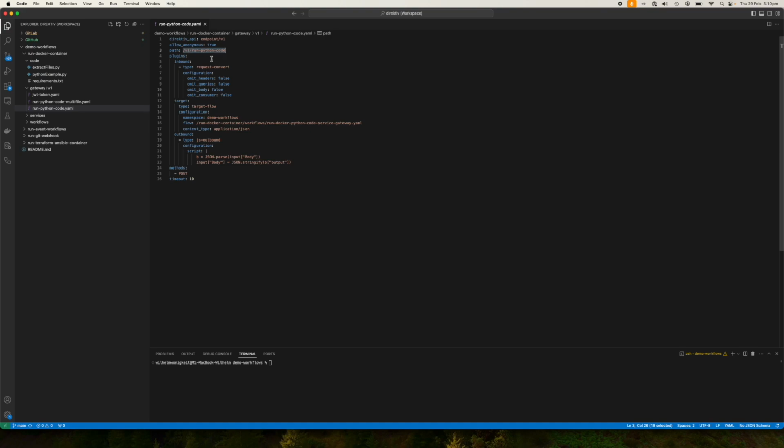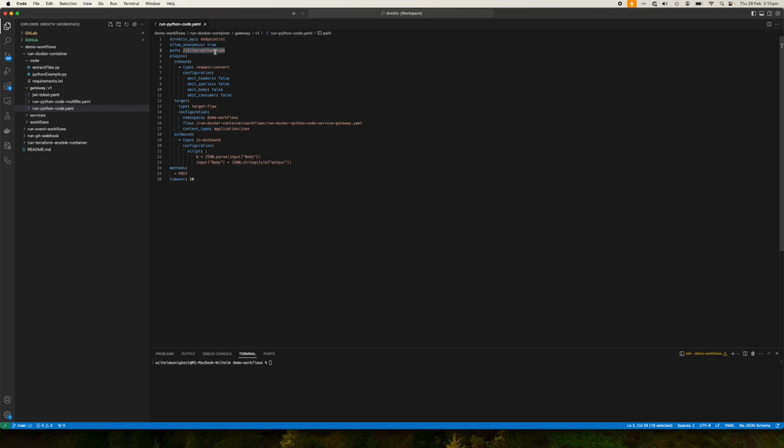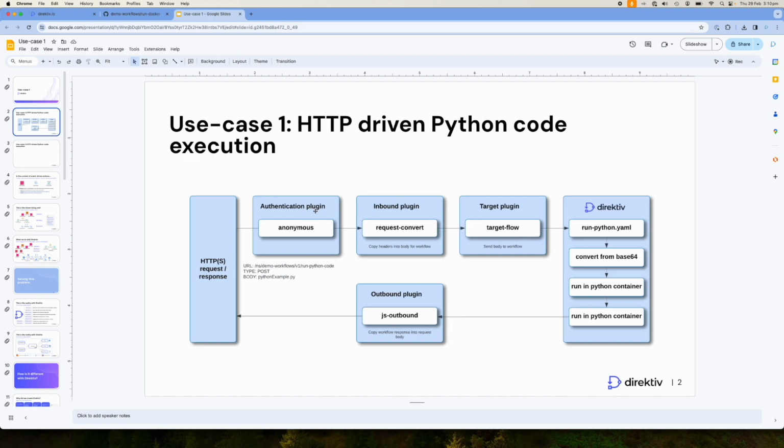Now, to illustrate that in Postman, this is the call I'm going to make: HTTP internal Direktiv /ns / demo workflows / v1 run Python code. And you'll see that that matches up with v1 run Python code. Now, as I explained in the overview, the first thing we're going to do is look at these plugins.